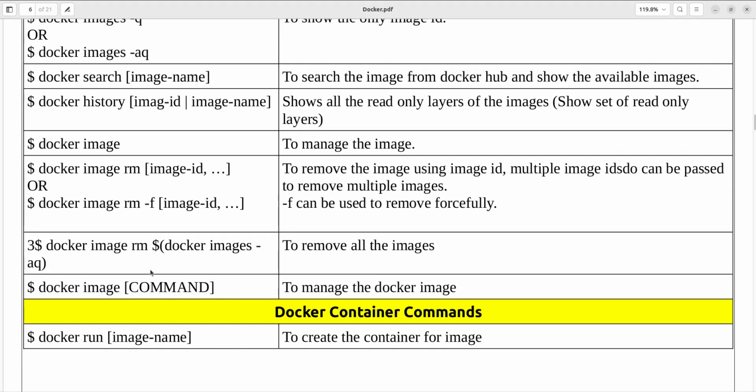Two more are there: Docker to remove all images. Suppose I want to remove all images, how can I do it? I will show you. Anyway, we will download them later again, we will pull again and see. So I want to remove all images. How can I do it?